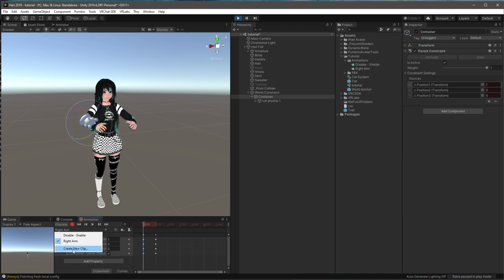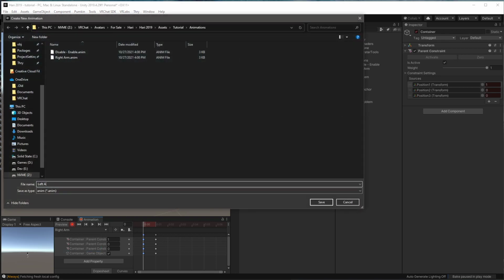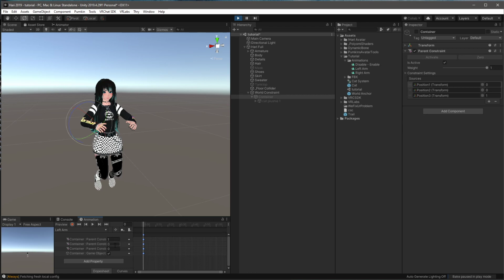And then I'm going to hit the drop down and do create a new clip. We're going to call this left arm. I'm going to paste in what I just had and then change the second parent constraint to 1 here and make sure both frames are the same. So copy paste. And we're going to call this head. I misspelled it.